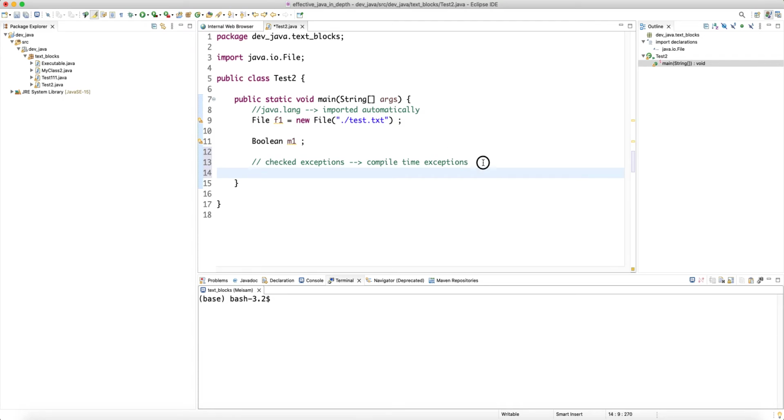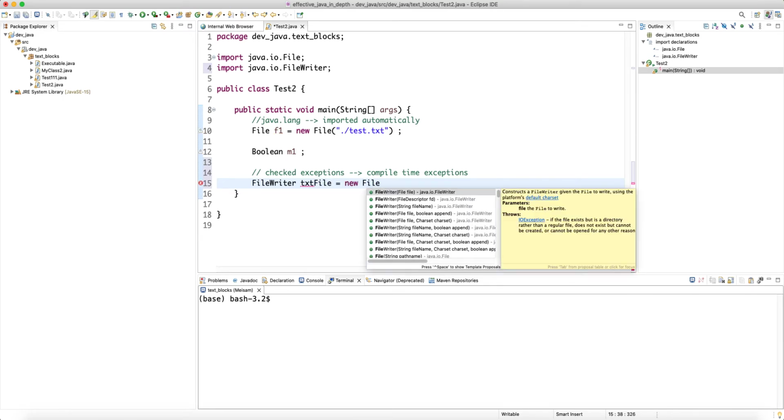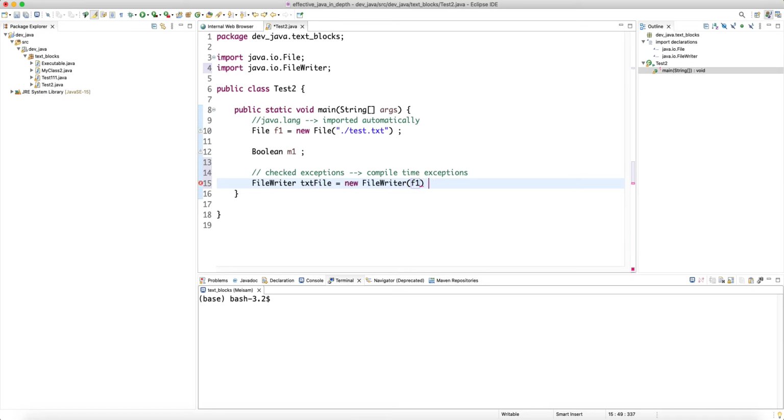And again, IDEs are very smart and intelligent at this point, and they can automate a lot of this stuff. So for example, let's say you want to write something that throws an exception. Let's say you want to write to a text file. Txt file is new FileWriter, right? And the file, let's see, test.txt, right?